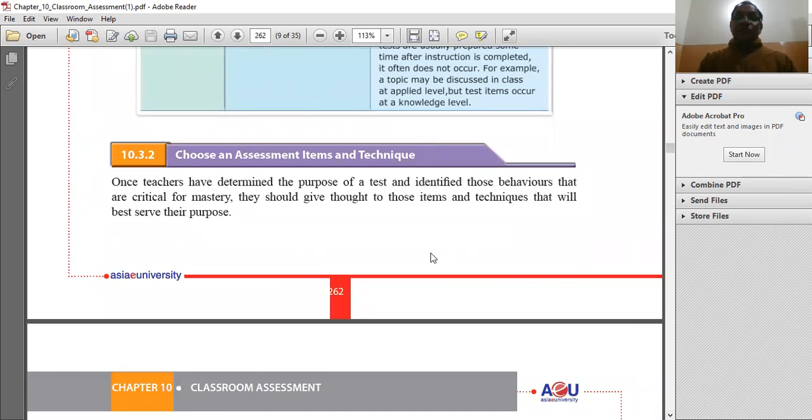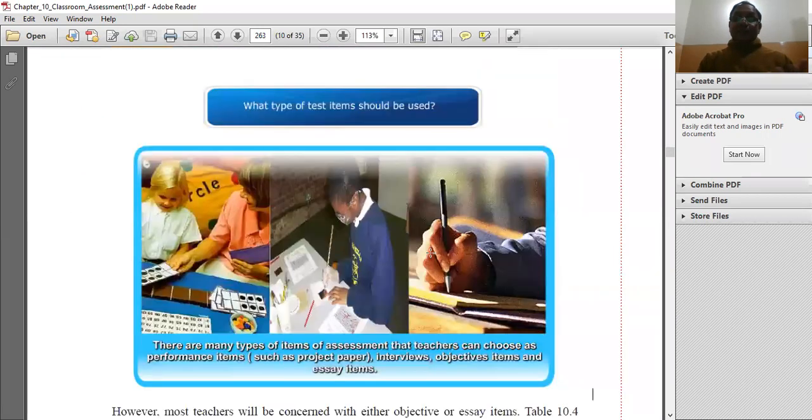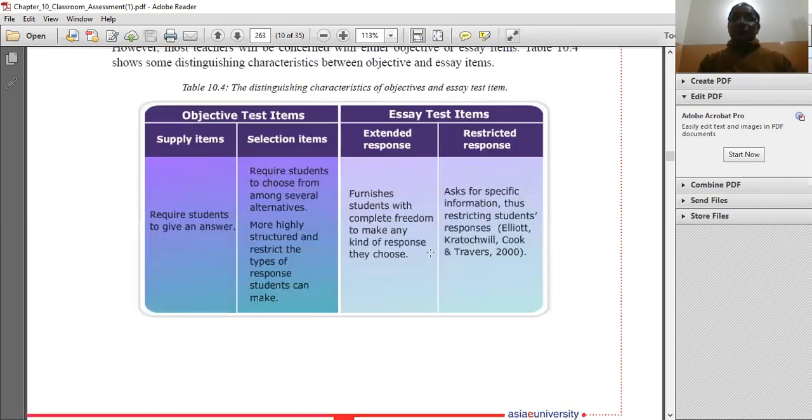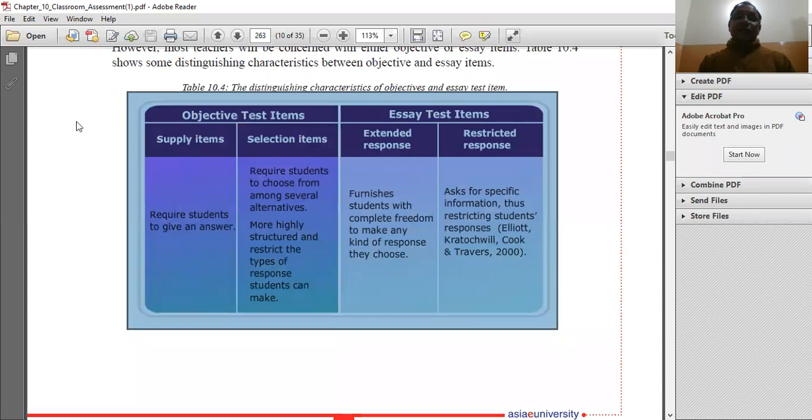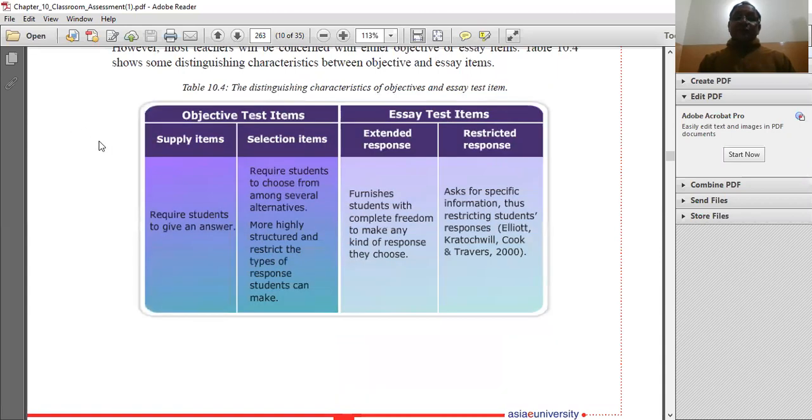So we looked at choosing an assessment technique, and we looked at whether it is going to be student responses, whether it be multiple choice or quiz. They have explained here, in this table, that the test could be of two types. One is objective, the other one is subjective. Subjective is essay, where you can write from your own perspective also.